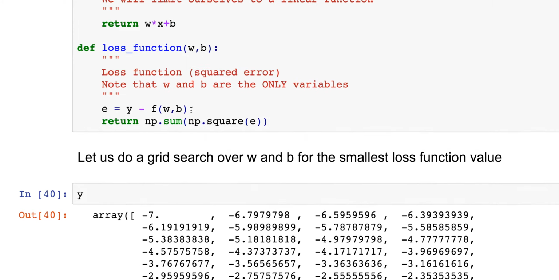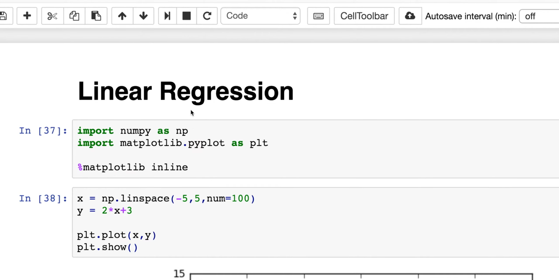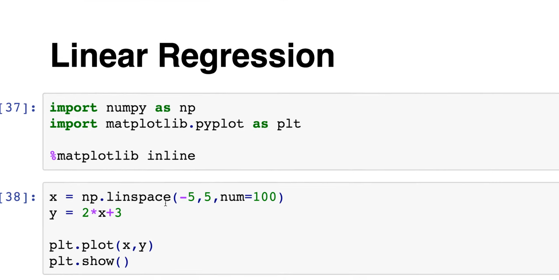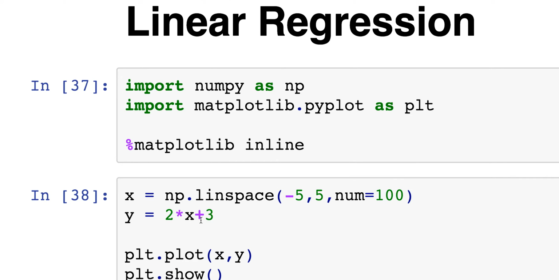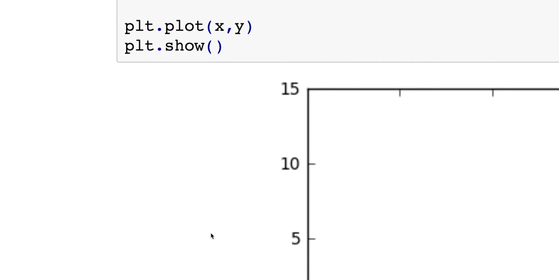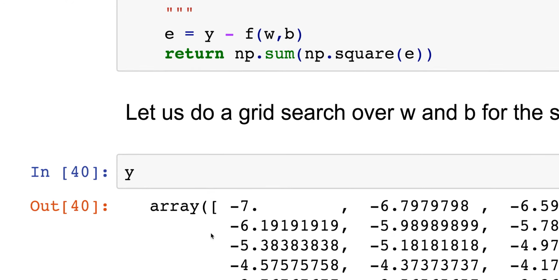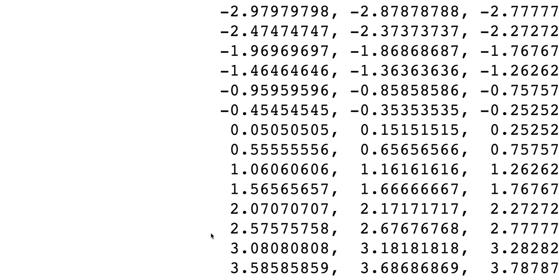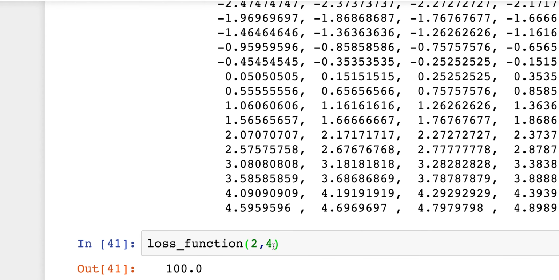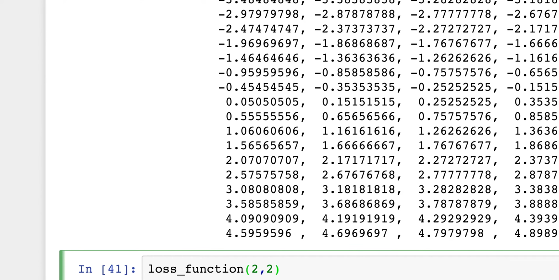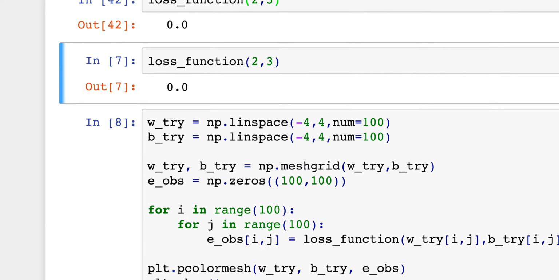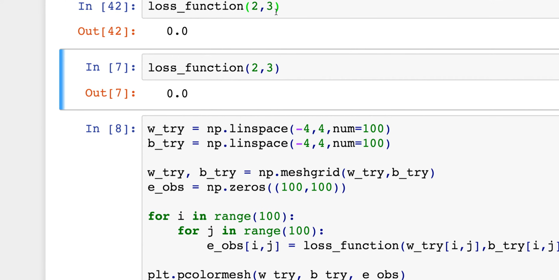So let me just go back here to my original actual function. My actual function is 2 times x plus 3, right? So if I put in 2 and 3, my loss function should be minimized. In this case, it should be 0. So let me just put 2 and 3 just to show you that it is indeed 0. Okay, actually I've done that in the next step.